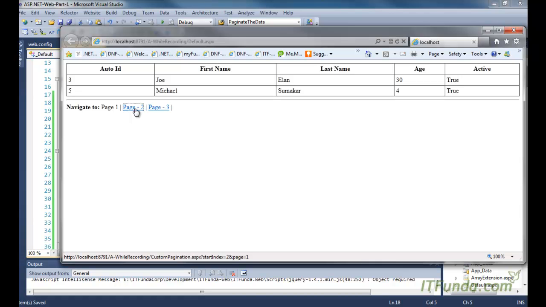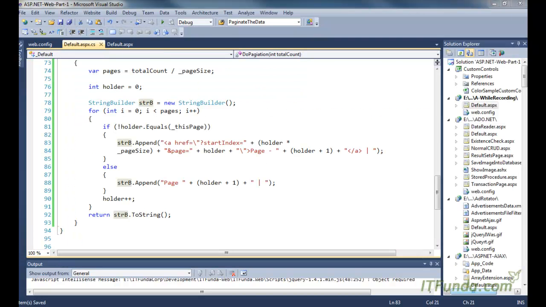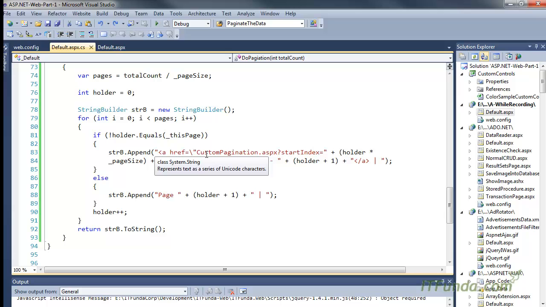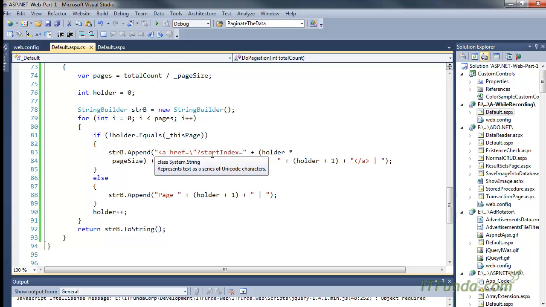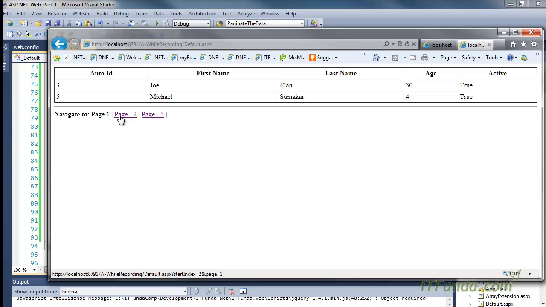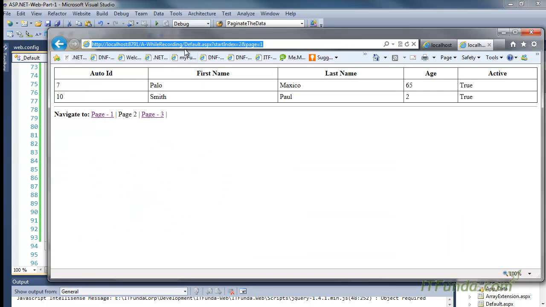So when I am clicking it, hold on, please hold on. Looks like the name of the page was different. Here we have the default.aspx page, but I have kept custom pagination. So let me remove this so that by default the current page will come. Now when I refresh and click on page number 2, you will see that the page will be redirected to the same page with start index equal to 2 and page equal to 1.